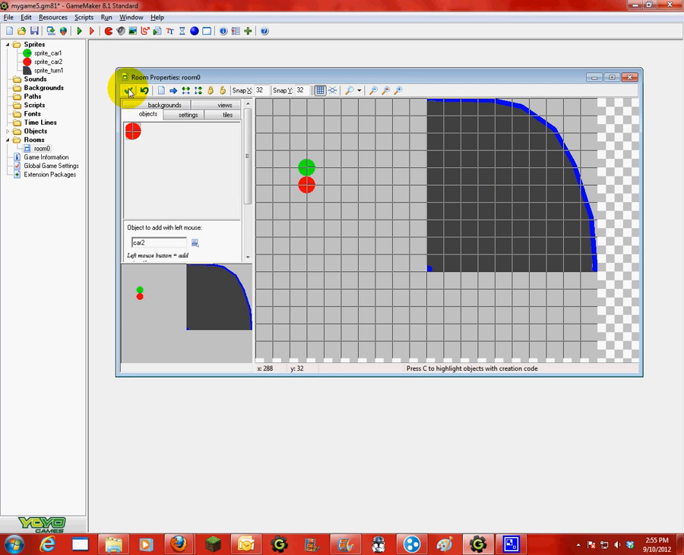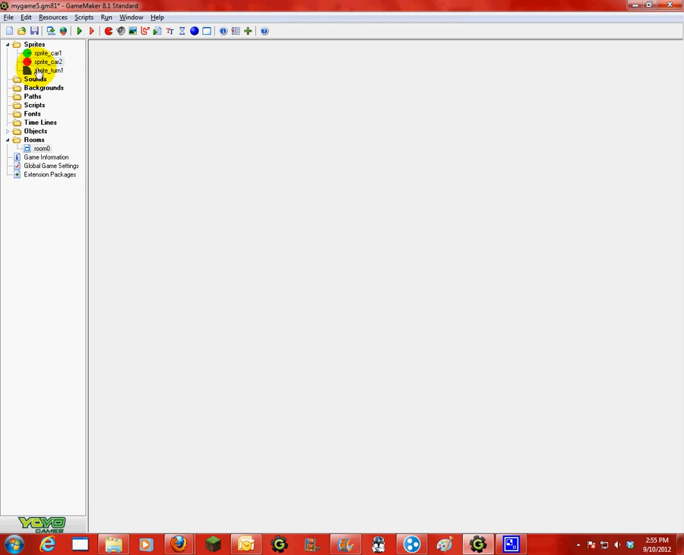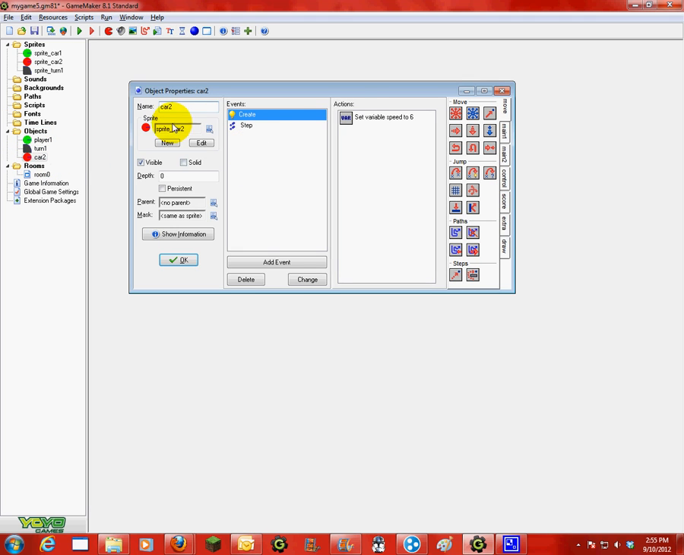Alright. So I'm going to make a new object. We already have it there. So here's our car. It has a variable speed of 6, and this sets the sprite to make it look like which way they're going.